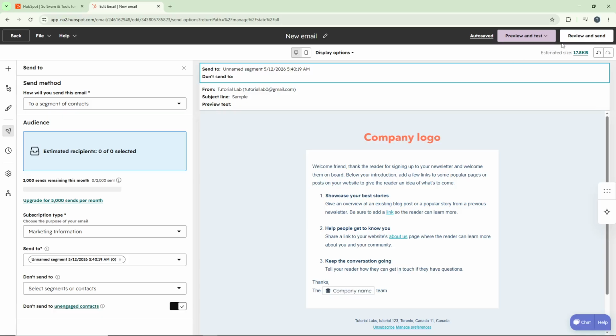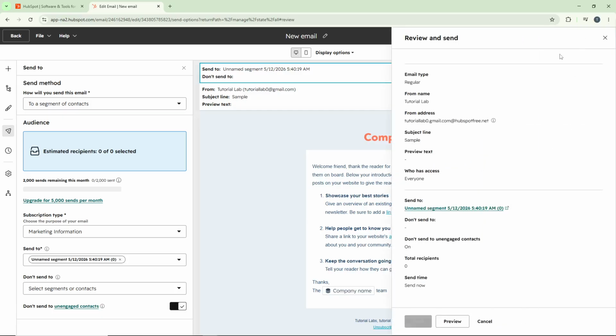You'll see a button that says Review and Send. Click on this button to proceed to the final review stage. This step is important because it gives you one last chance to verify that everything looks correct before your email goes out to all those contacts.